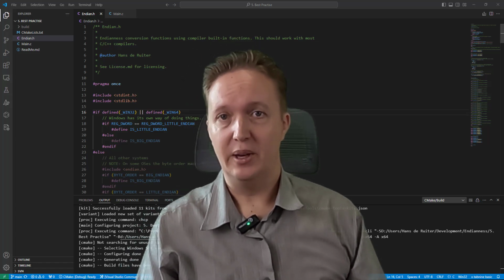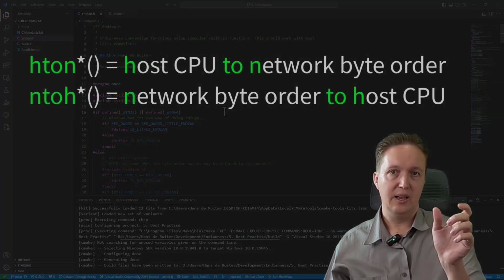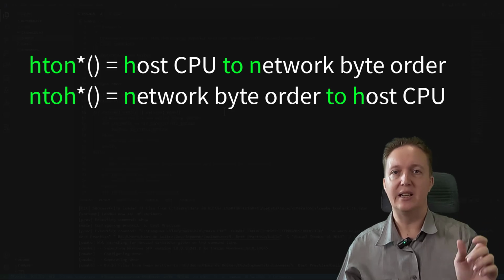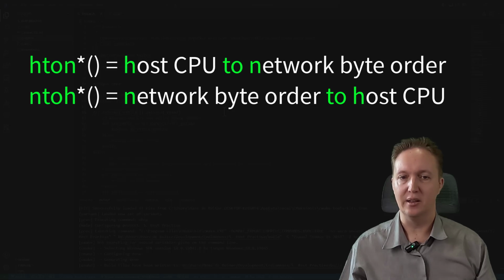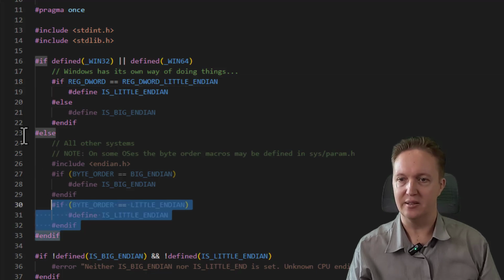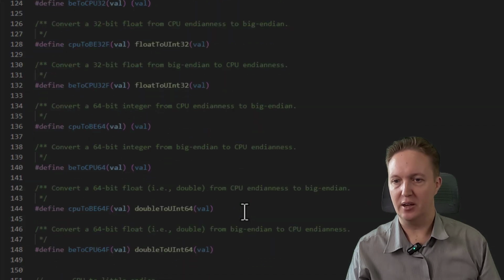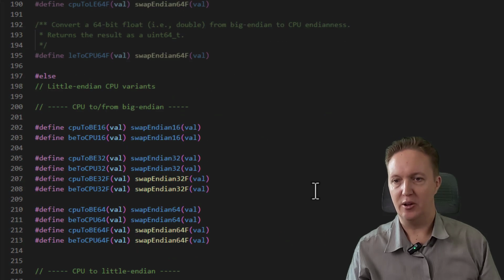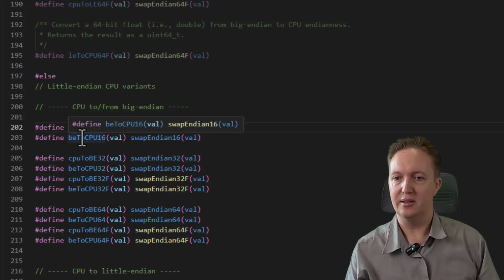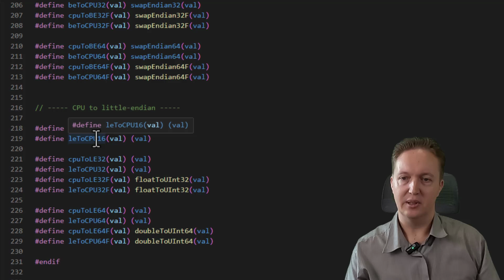So to do that, we can take the cue from the networking stack functions. Remember how the networking stack had H2NS and H2NL and whatnot, and they only did something on little endian CPUs because network byte order is big endian. Well, we can do the same thing. It needs a bit of trickery to work around different compilers and systems doing different things. But then we create a whole bunch of, let me go down past the documentation area, CPU to big endian 16, 32, 64, and big endian to CPU. And then down here, CPU to little endian and little endian to CPU.